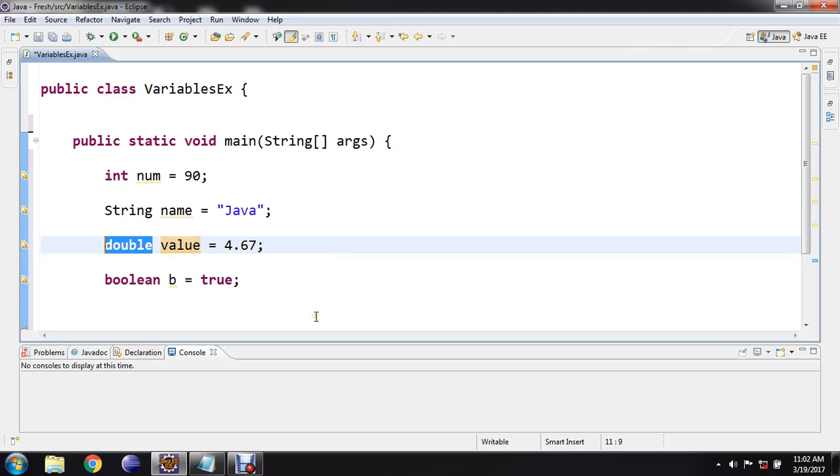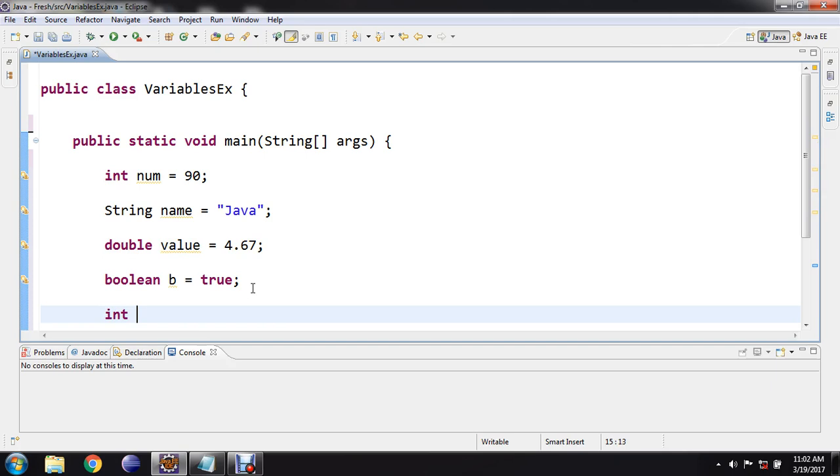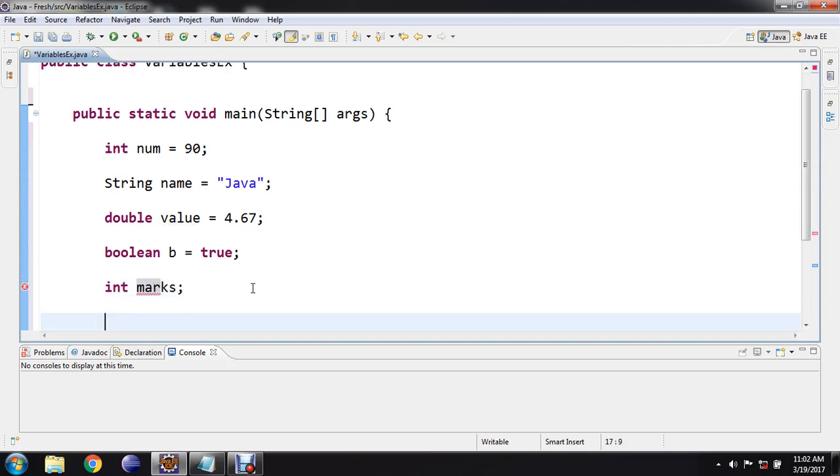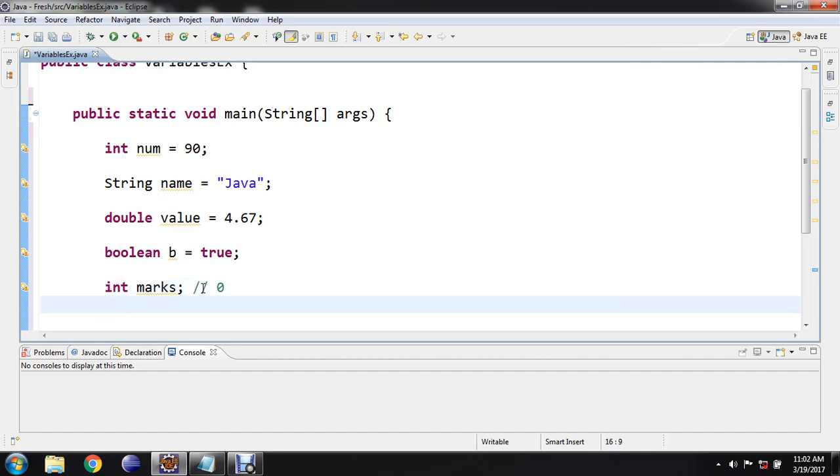If uninitialized, a variable can hold a default value based on its data type. For example, let's say here I am declaring a variable of integer type and the name of my variable will be marks. So this variable is uninitialized right now. So what value will this variable hold? It will hold a default value. It will hold a value of 0 because it is of type integer.